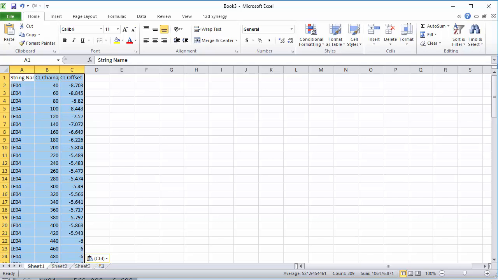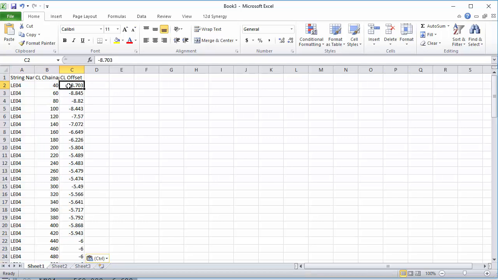Now you'll need to repeat that with each of the 4 strings. You'll only have 4, and you can line them up in columns here. And once you've done that, the rest is up to you. You can clearly see that this negative offset is to the left of the center line, change 40 and the string name, and then subtract one number from another, and you'll get the carriageway width.